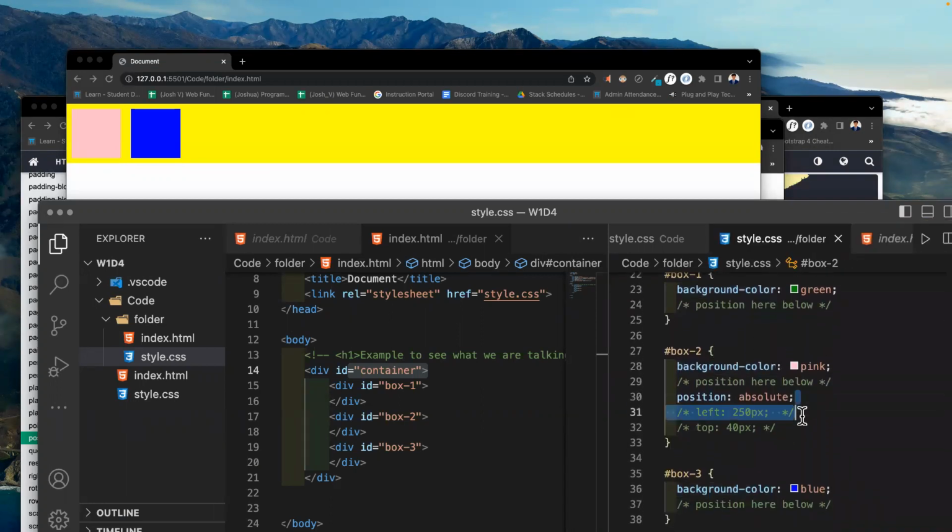Okay, so now let me just add some left here. 250 pixels left with position absolute. Okay, now the pink one moves all the way to the right here. So this green one and this blue one, let's see what it looks like without position absolute. Position absolute and left. It's in the middle here.